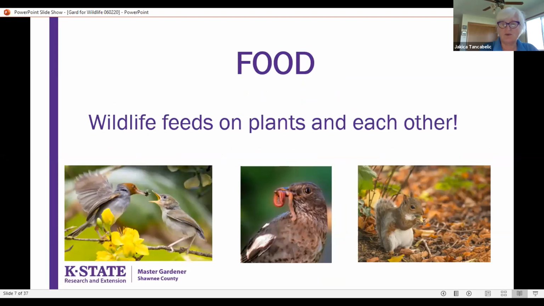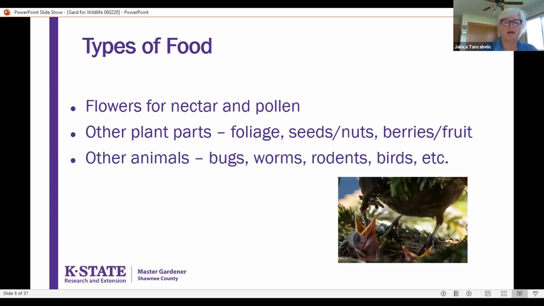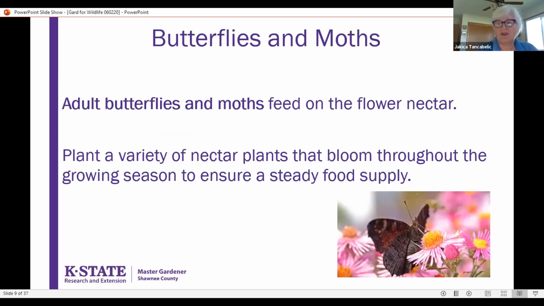Wildlife also requires food. It will feed on plants and it will feed also on each other. The types of food include flowers for nectar and pollen, other parts of the plant, foliage, seeds and nuts, berries, fruit, as well as other animals from bugs, worms, rodents, birds, and so on. We will start with butterflies and moths. Adult butterflies and moths are very important pollinators, and their main source of food is the flower nectar. So what we want to do is plant a variety of nectar plants that bloom throughout the growing season to ensure a steady food supply.